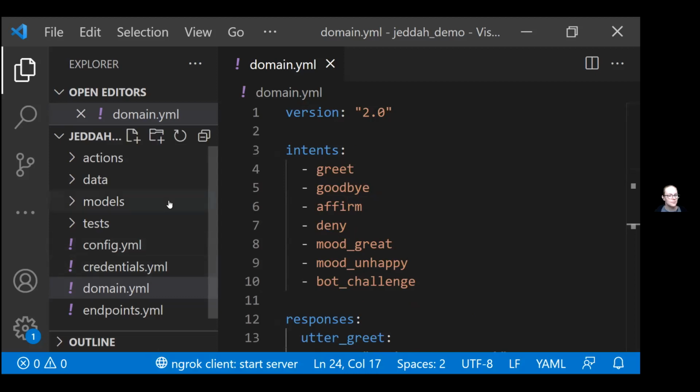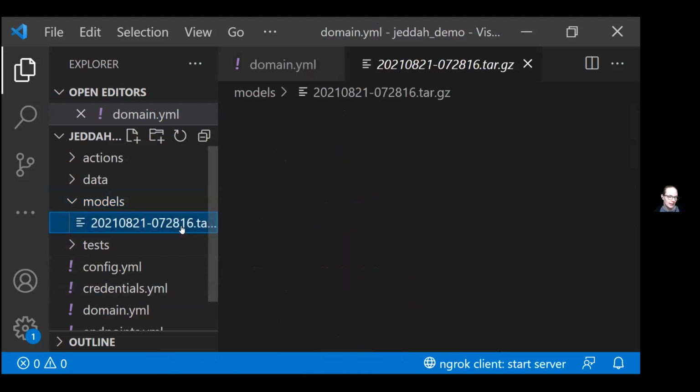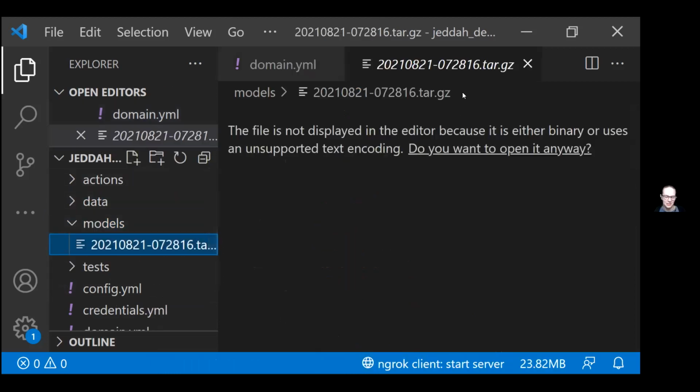So that's these files. Models, you don't really need to worry about, but basically every time you train your assistant, so you can do that using Rasa train in the command line, it'll create a new model. I mean, it's a tar, so we can't look at it, but they'll all be in here and they'll all be saved by date and time. So they will be in order.